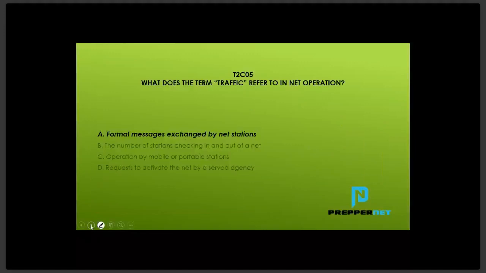What does the term traffic refer to in net operation? When you're the NCS and your preamble is done, a lot of times you'll hear them say, is there any formal traffic or emergency traffic or priority traffic? They'll use any one of those terms interchangeably, but they'll say traffic, and it just means formal messages.